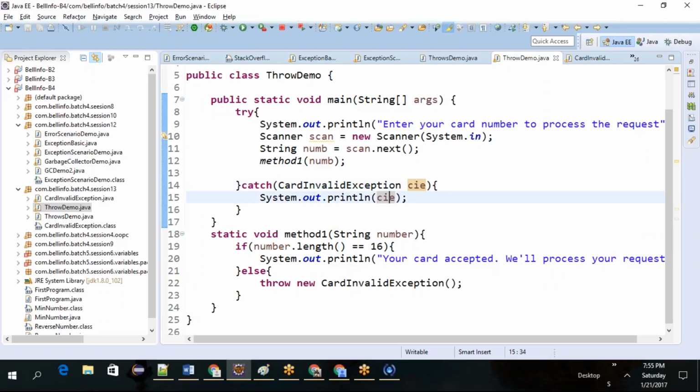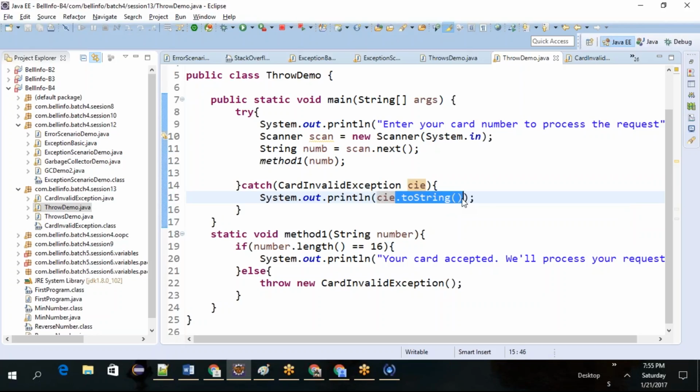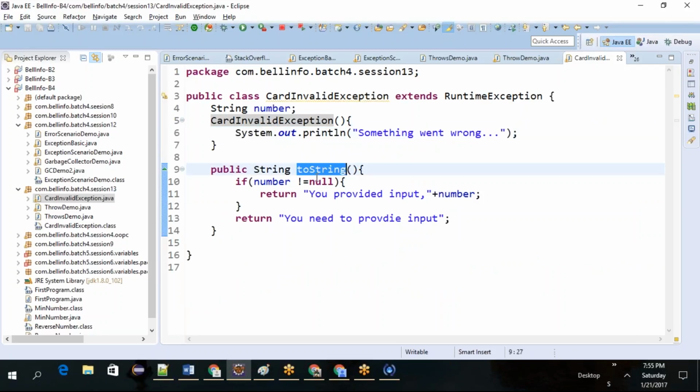What will happen? If you write an object reference variable CIE and try to display it as is, then by default Java considers it as toString. By writing like this or by writing like this, both are the same. CIE.toString method. The toString method in the CardInvalidException has been overridden, right? So this toString method will start executing.